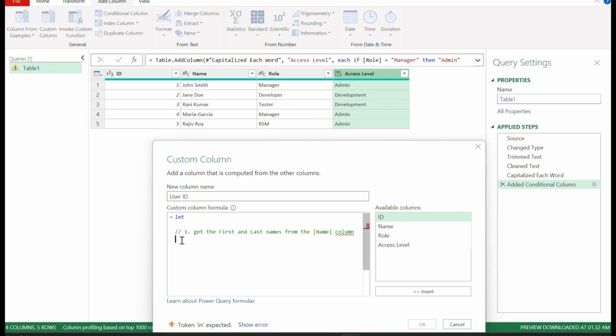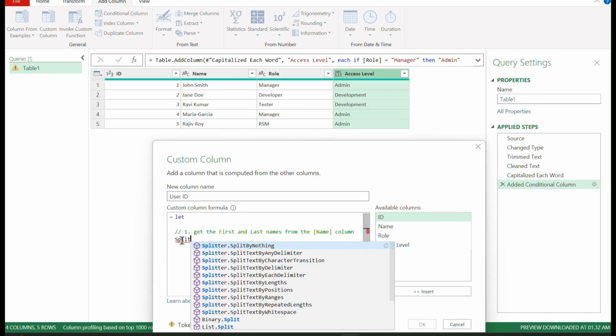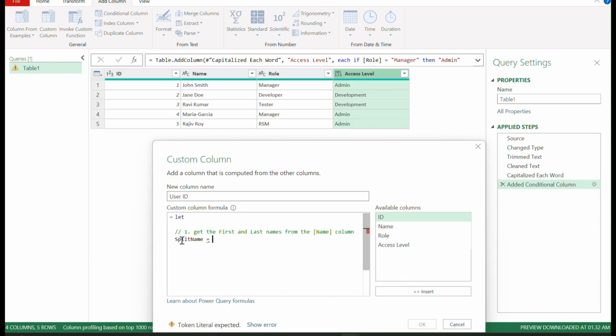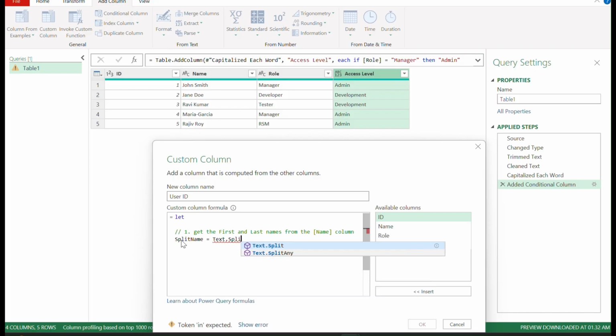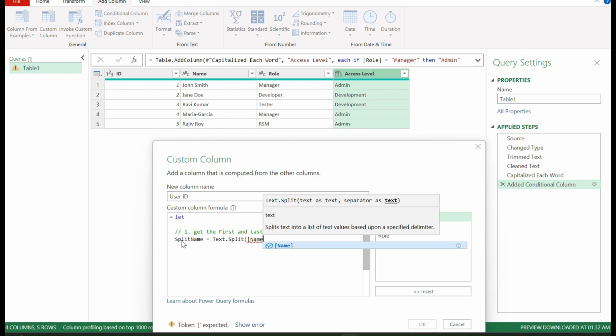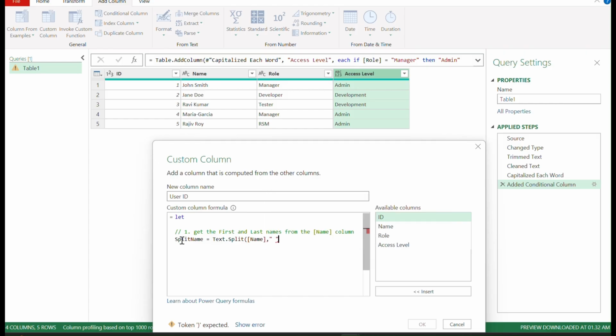So how can we do that? First thing is split name. Split name equals Text.Split, and then the column name is Name, and then the separator. It's separated by a space, because it is first name, space, last name. So that's what it is. I will explain it, no worries.